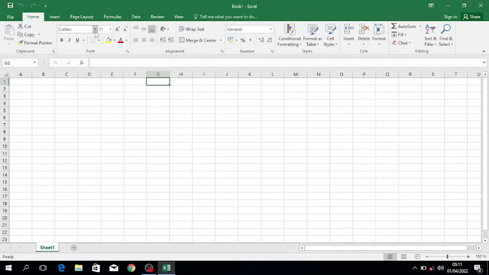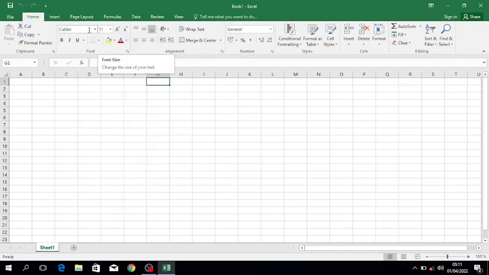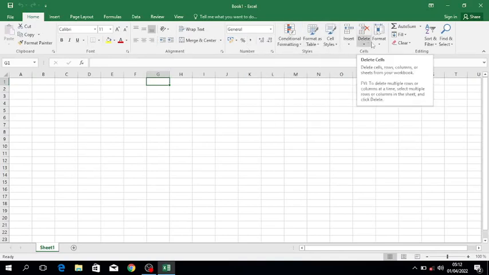You can change the font, you can change the font size, you can bold, italicize, underline your text, and centralize it. You can put thousand separator, you can do conditional formatting. We're going to see all these as we move along.